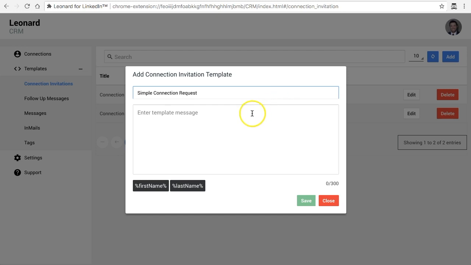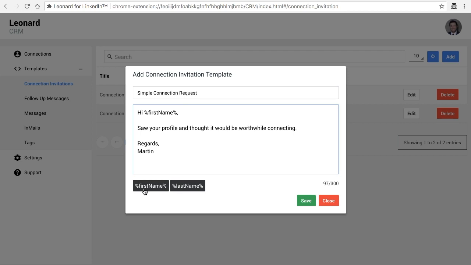And then you can just type in what you want, and again, to personalize it, you can write or click on the code. So your profile, and thought it would be worthwhile connecting. Regards, Martin. You've got up to 300 characters, and use them wisely.